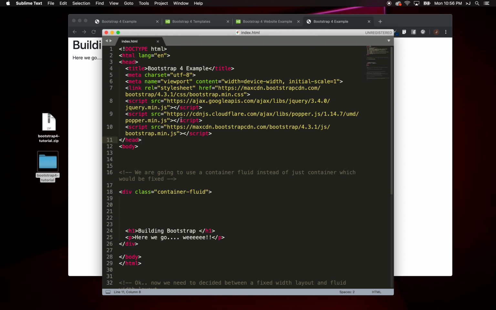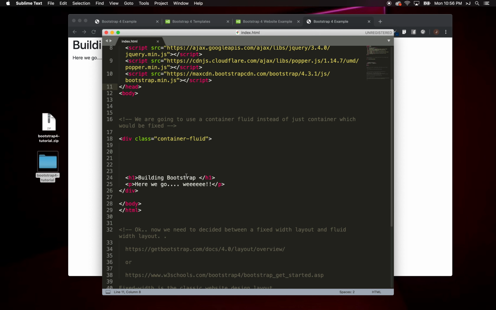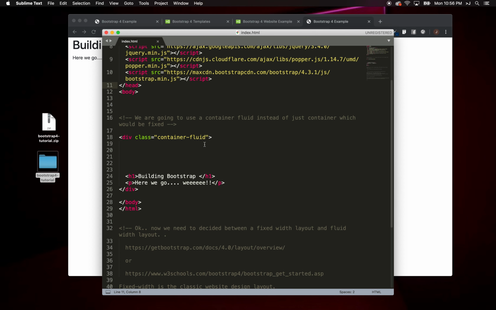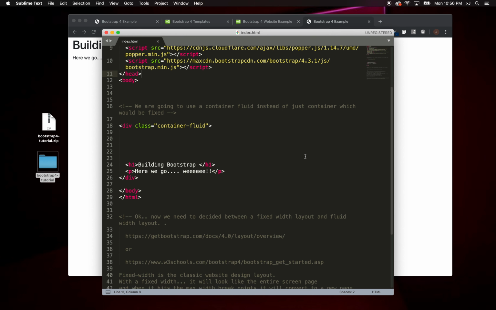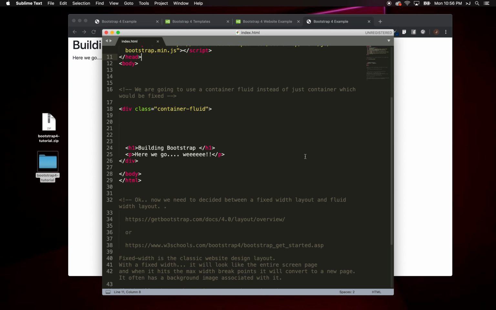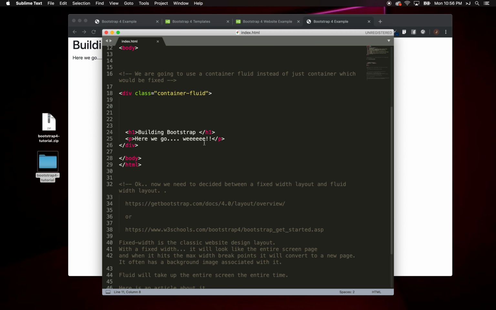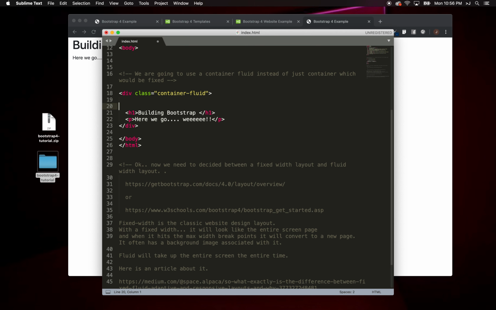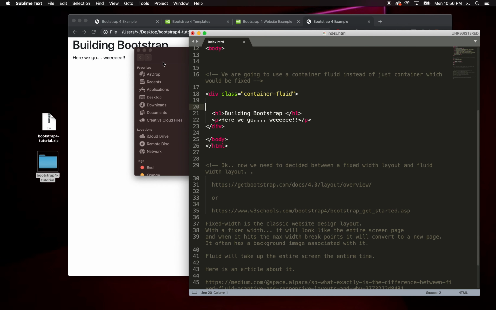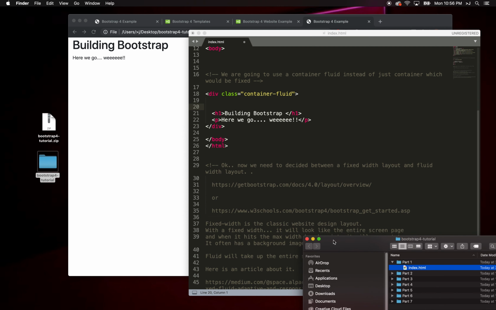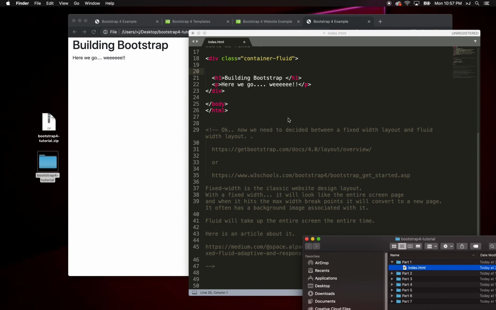And then we have a traditional opening of the page. After that, we're playing with a container fluid. So we're going to use a container fluid instead of just a container or a fixed container. And here we are just putting in some basic stuff, as we can see next to this, which is an H1 tag, a paragraph tag, and then closing the div.